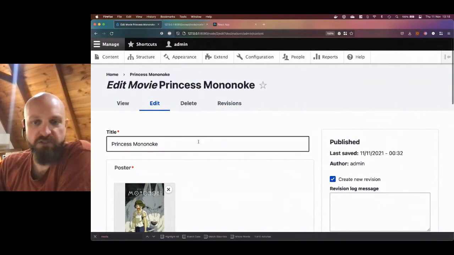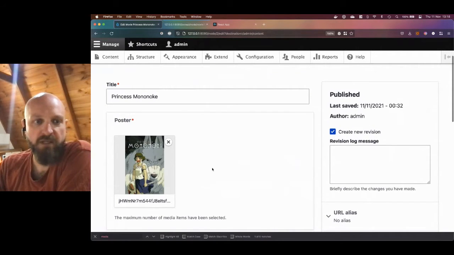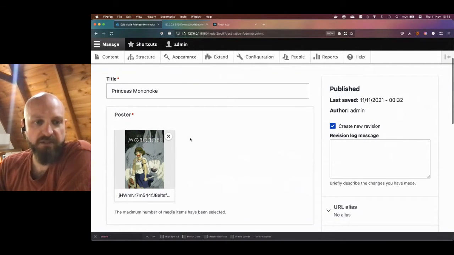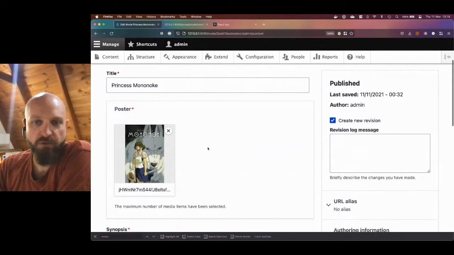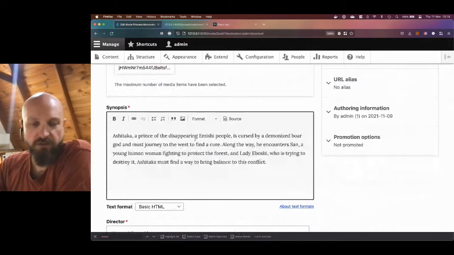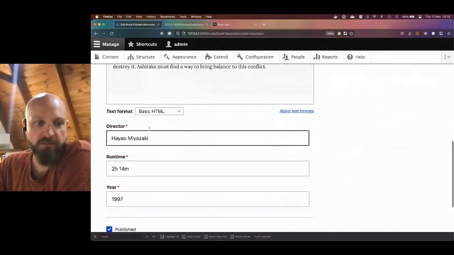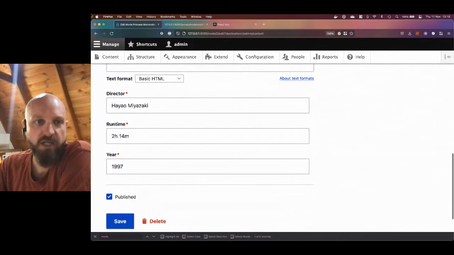We've just got the title field. I've got this media field, which is probably the trickiest part of the API stuff, so we'll be walking through getting media out of JSON API. I've got this WYSIWYG field, so there'll be a point of making sure we grab the processed text from that field. And then we've just got a couple of string fields as well.